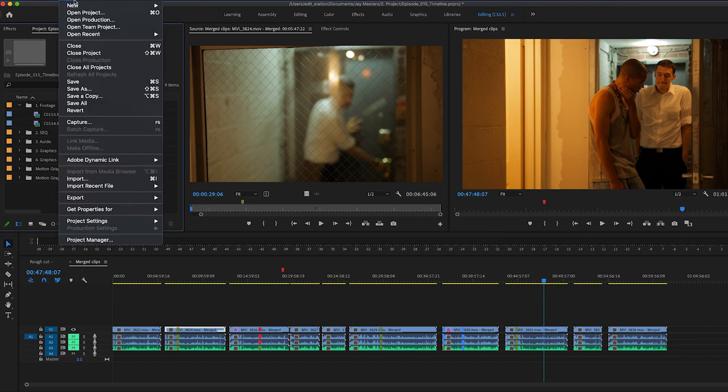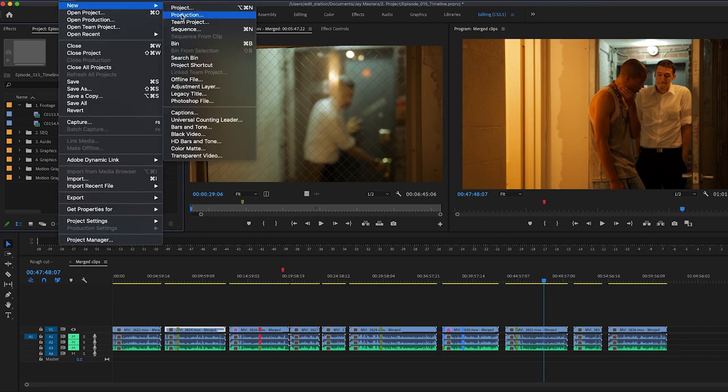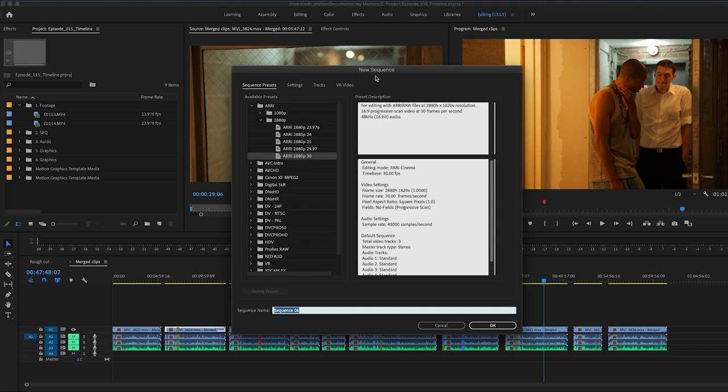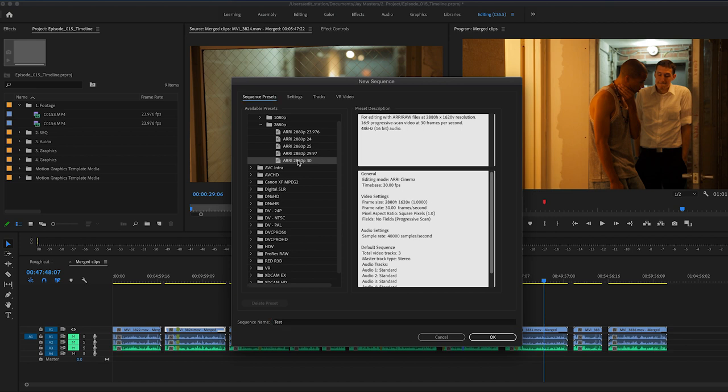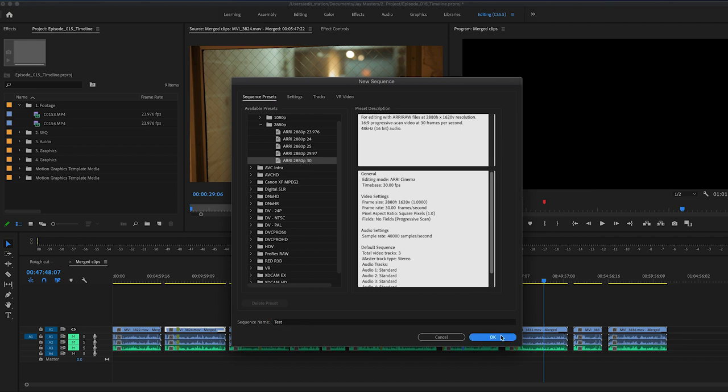Here's my project. The second window that you're going to be met with is going to ask you to create the sequence. Now, if you don't know what kind of footage or what kind of camera you were working with, you may choose something weird or something that you don't know. It does not matter because Premiere is going to auto-correct you. So I'm going to call this sequence test, and I'm going to pick something random, the RED 2K at 30 frames per second. I'm going to hit OK.